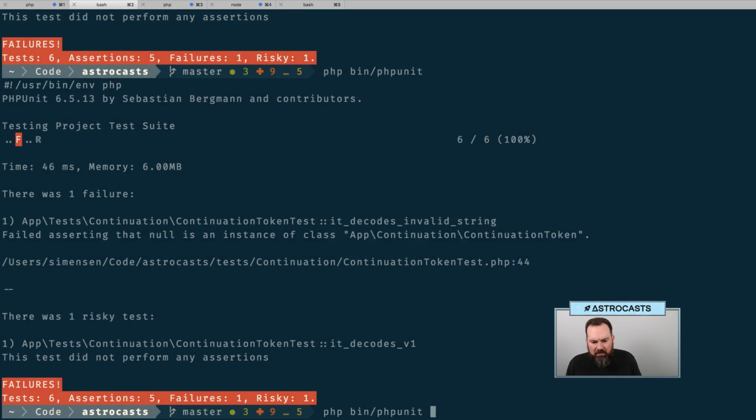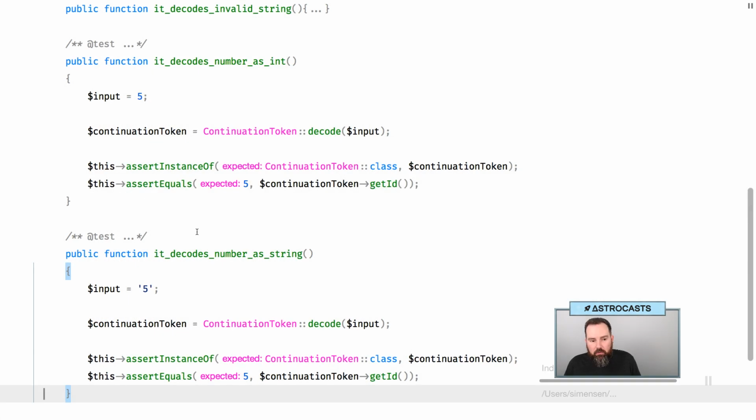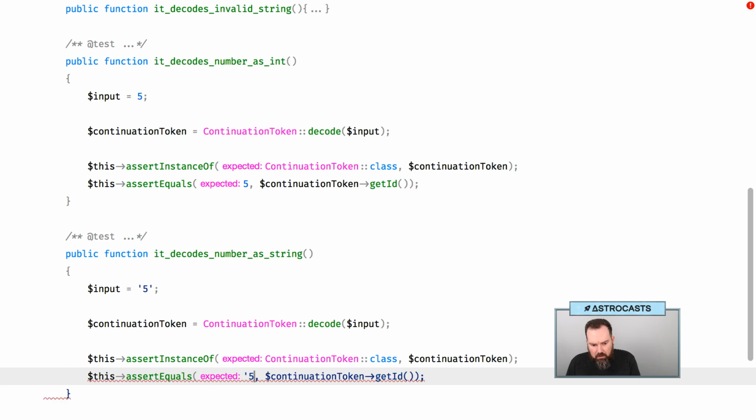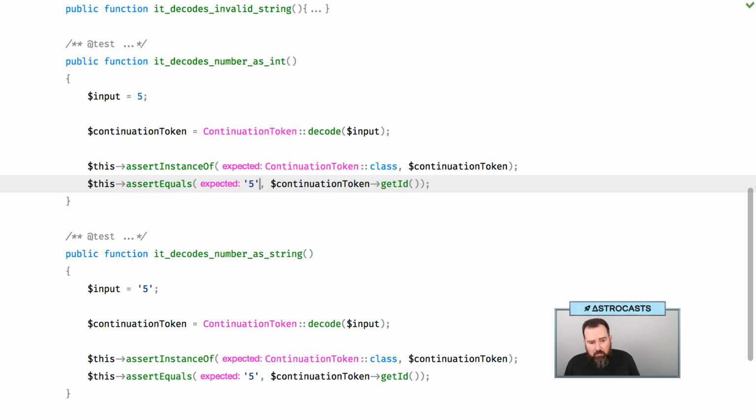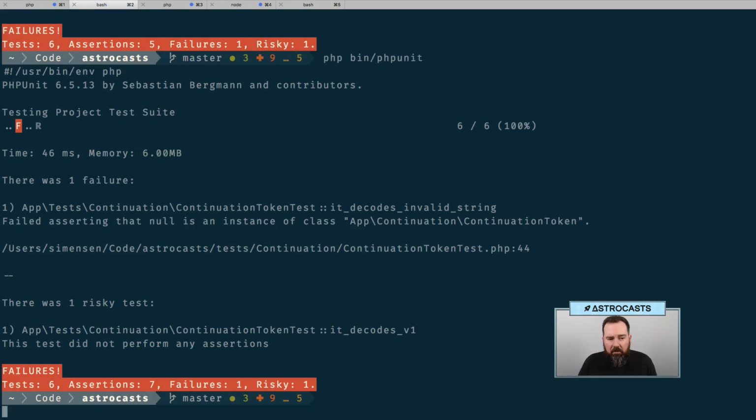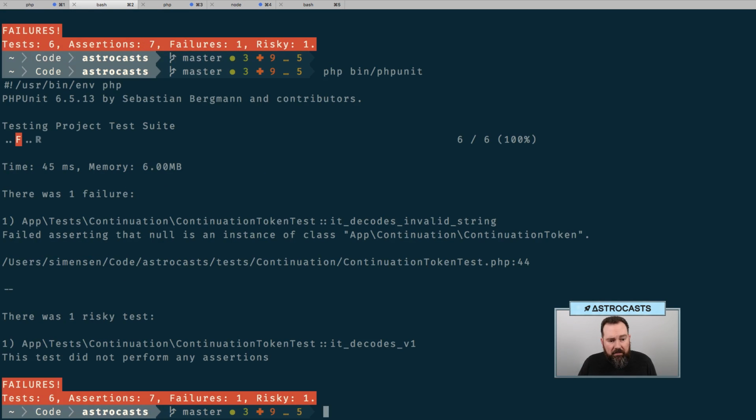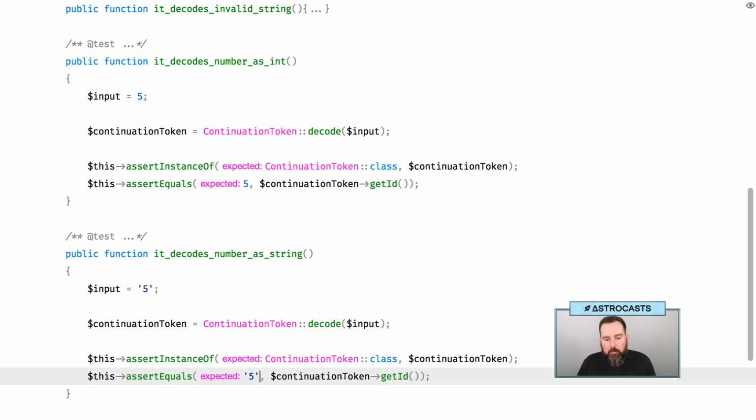All right, so let's run our tests. Failed null as an instance. Okay, so this means that we were able to decode things both as a string for input and input here. Let's do this as a string and see if this causes them to fail, because I'm not sure if assert equals is doing a type safe check. It's not. I guess it doesn't really matter to me because this is supposed to return an int. So I guess that's okay.